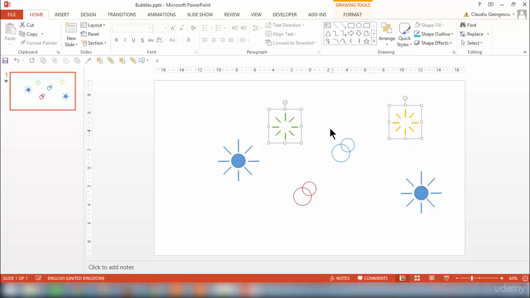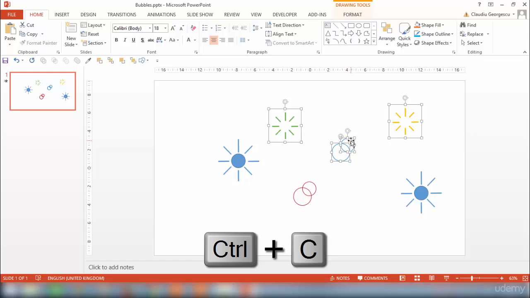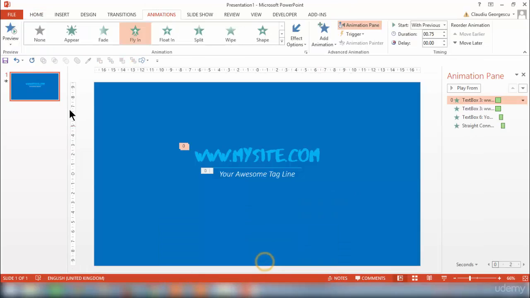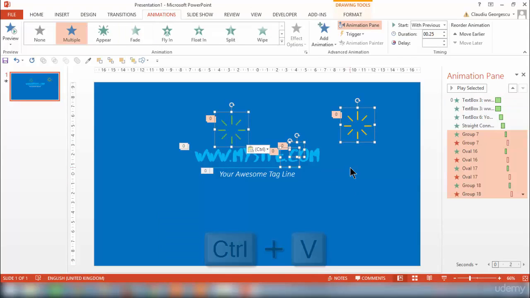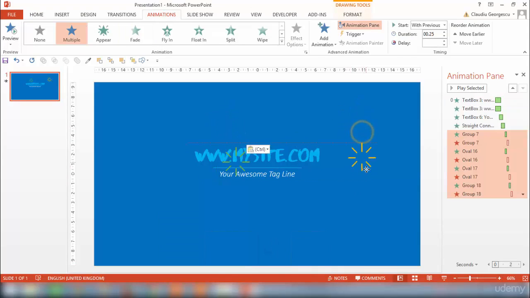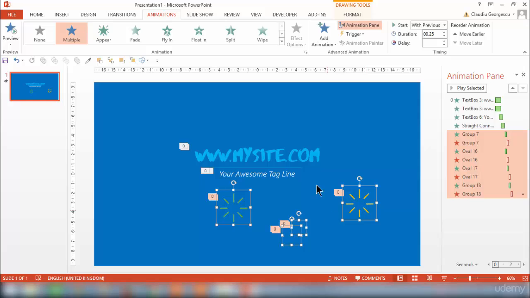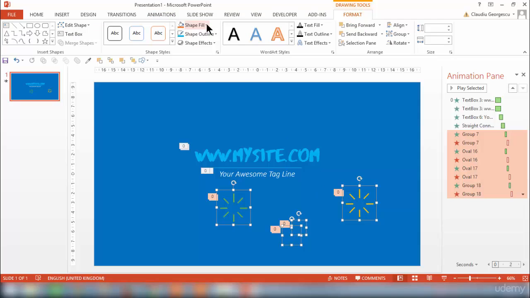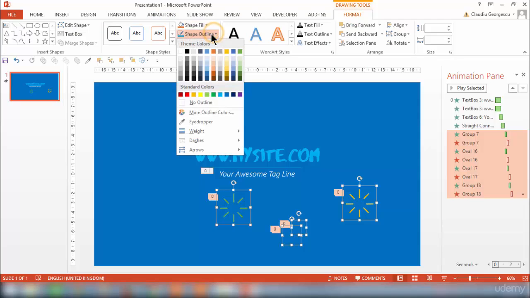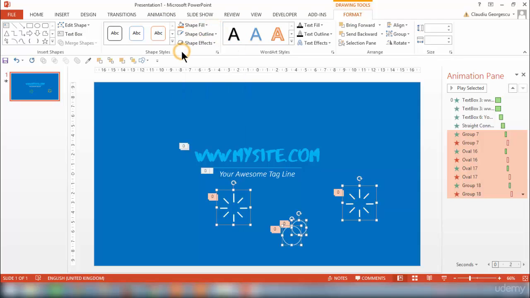I select these bubbles and copy them with Ctrl and C. Then I return to the other one and pressing Ctrl and V, I place them here. Let's move them here for a better view. Then I go to Format, Shape Outline and choose white for a better contrast with the background.